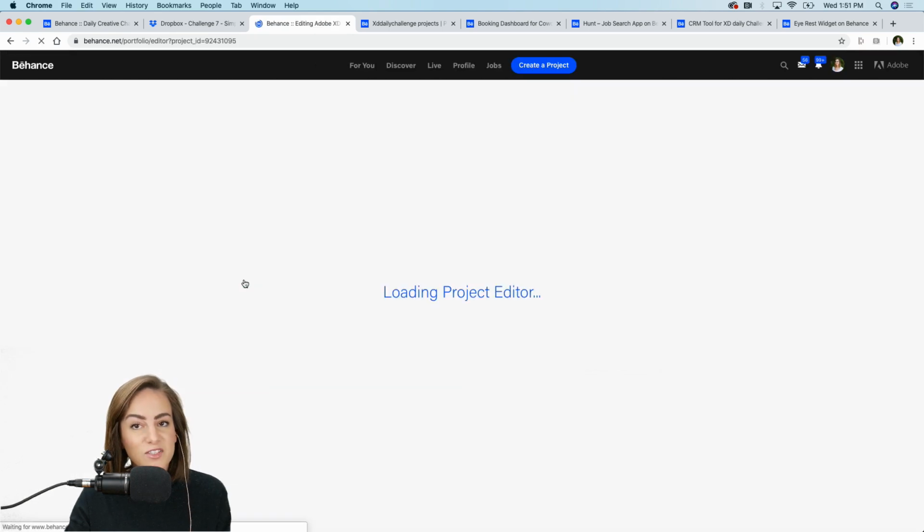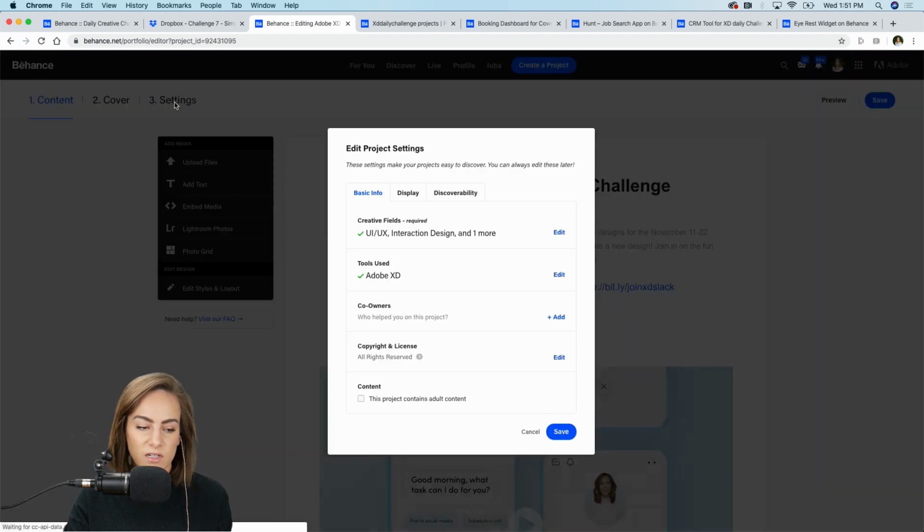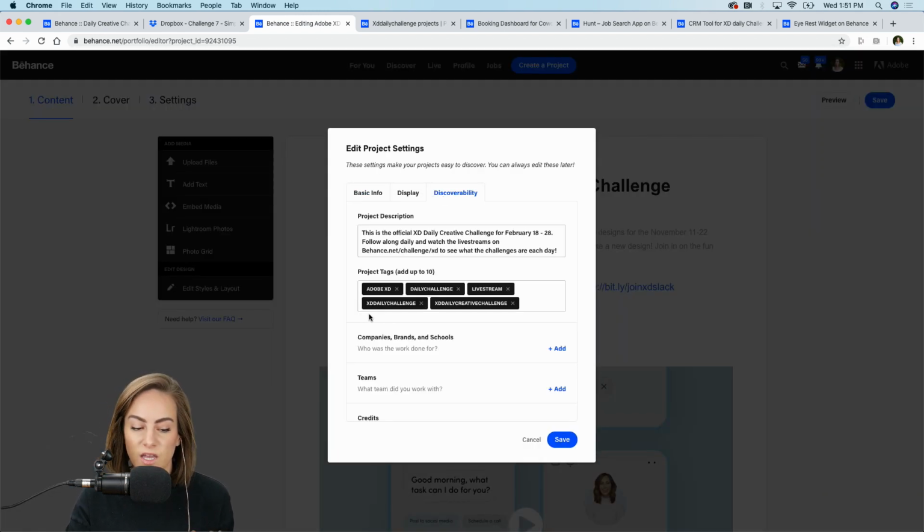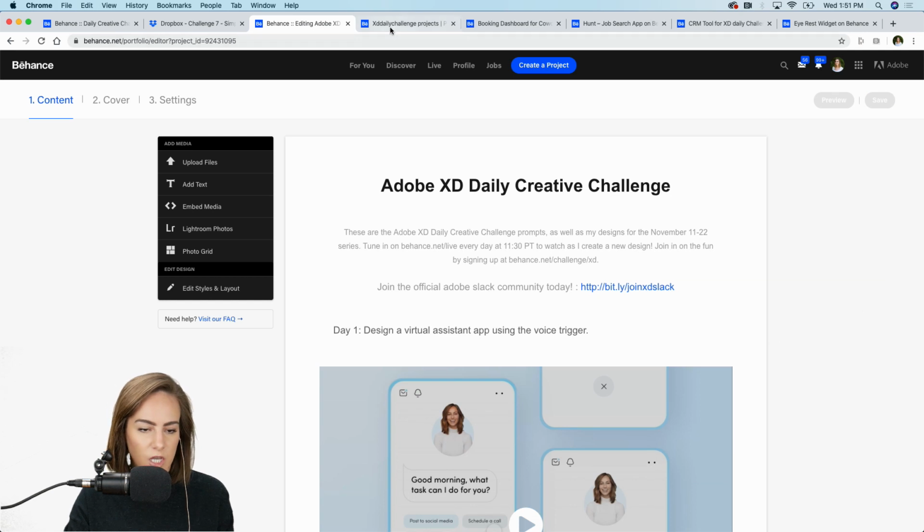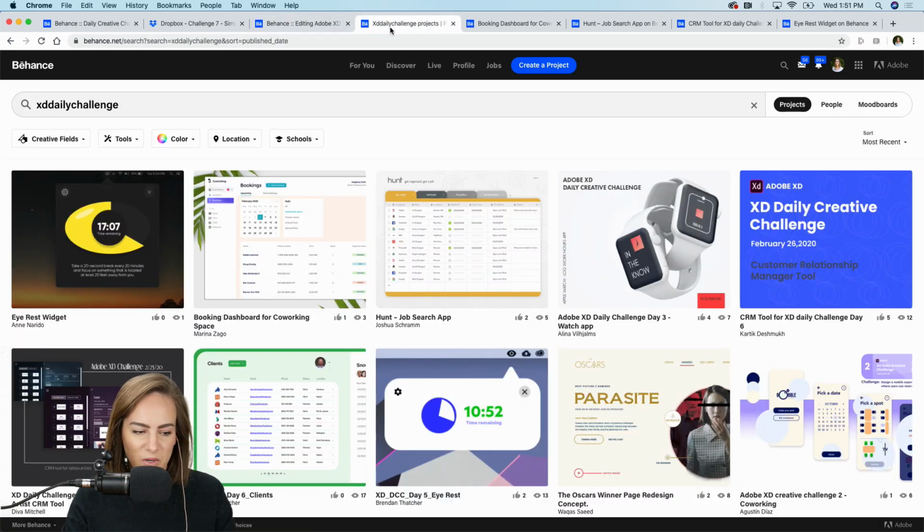But the main thing is when you're sharing, go over to the settings tab, and then within that settings tab, go over to discoverability and add that keyword XD daily challenge so that I can find you guys' work and share it, possibly on the stream, and give you feedback if you like. So let's go ahead and see what you guys have been working on.